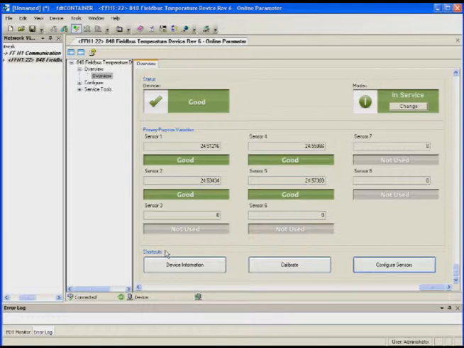Now, to start this demonstration, we're going to cause a sensor failure. We're actually going to disconnect one of the sensor leads. You can see that sensor 1 is now showing as bad. You can see in status that the device shows a failure. Inside status is a troubleshooting button. Clicking that button will bring us directly to a troubleshooting screen.